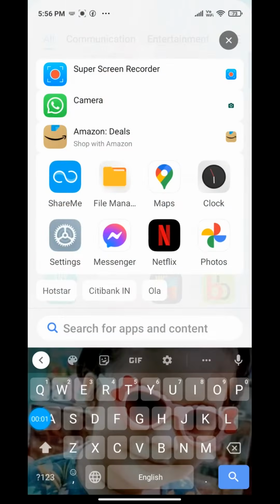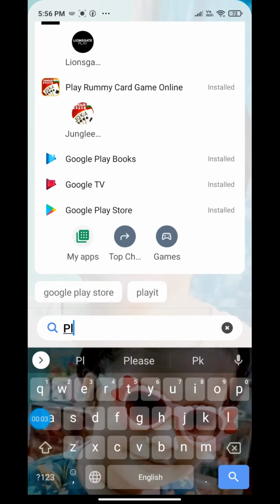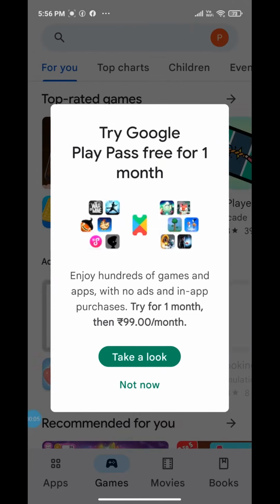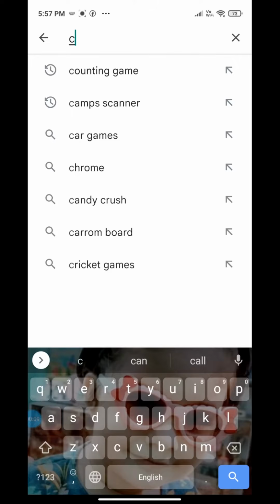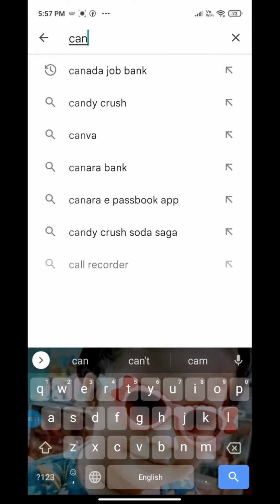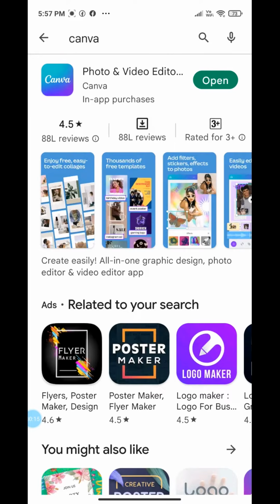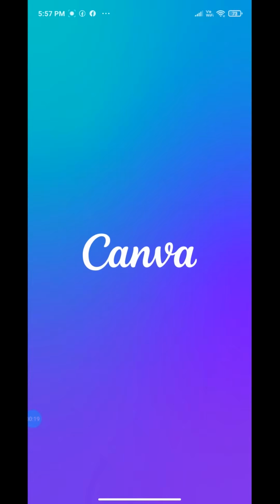So let's head over to our mobile screen and go straight to Google Play Store. From here, we'll have to search for the Canva app, C-A-N-V-A. It's a free app. You are supposed to install it, but it is already installed on my phone, so I'll simply open it. Let it open.